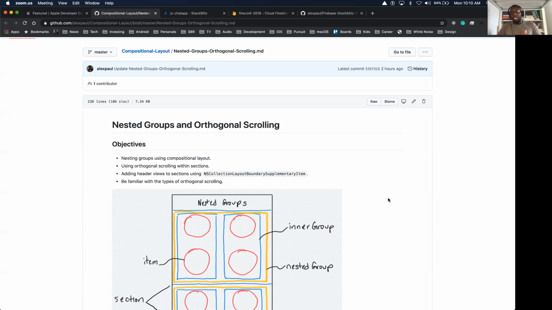Basically, what orthogonal means is at a right angle. So if I have my vertical collection view, I could also scroll horizontally using orthogonal scrolling. It adds a lot of flexibility, and it's very fast to implement really cool features, such as paging of our items. So today, those are the two things we'll take a look at: one is nesting groups, and two, using orthogonal scrolling.